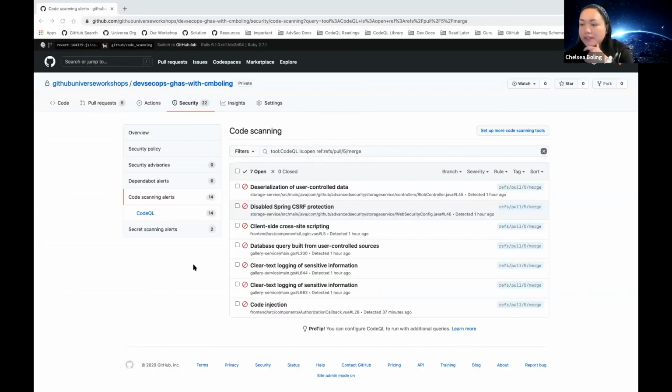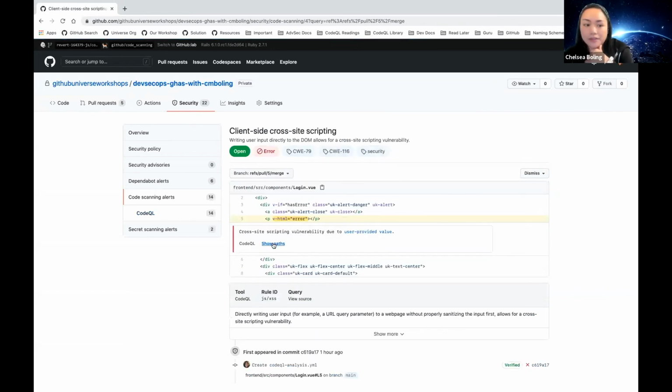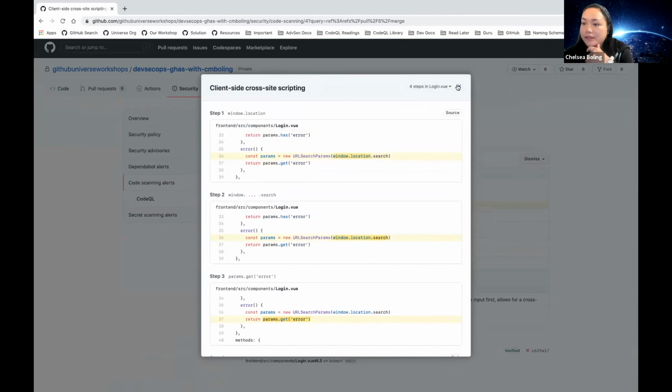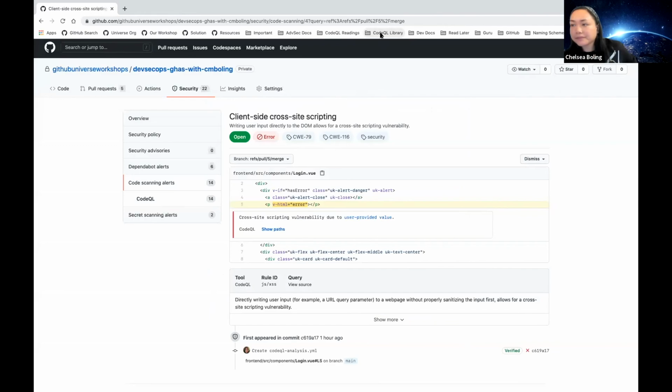Yeah, let me share my screen for a moment. So if I click on this client-side cross-site scripting alert, then you should be able to find that path here in this section. And usually from the PR, it'll direct you to this, so. Cool. Yes, the slides will be available later in the videos.